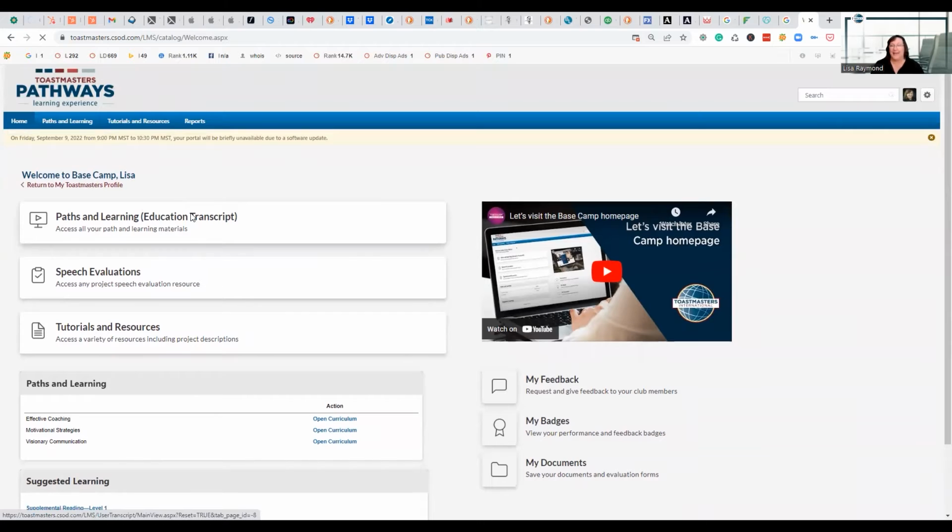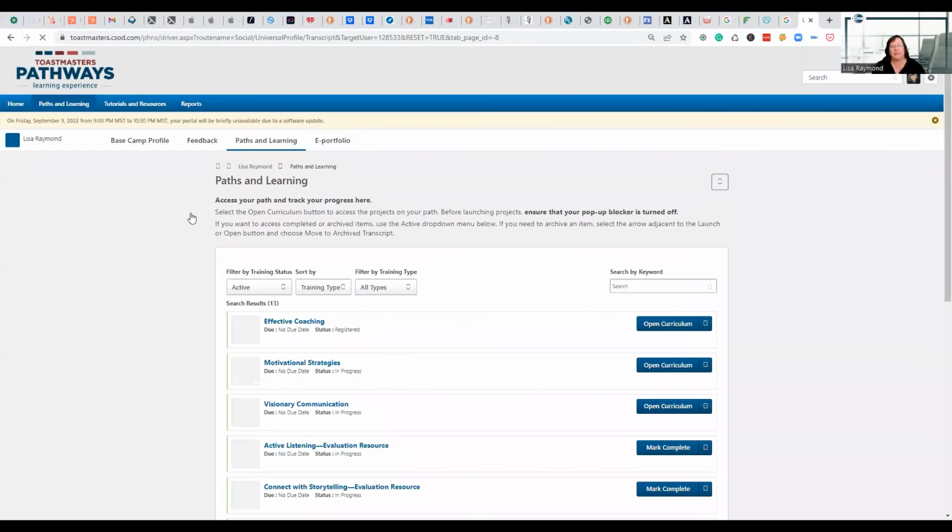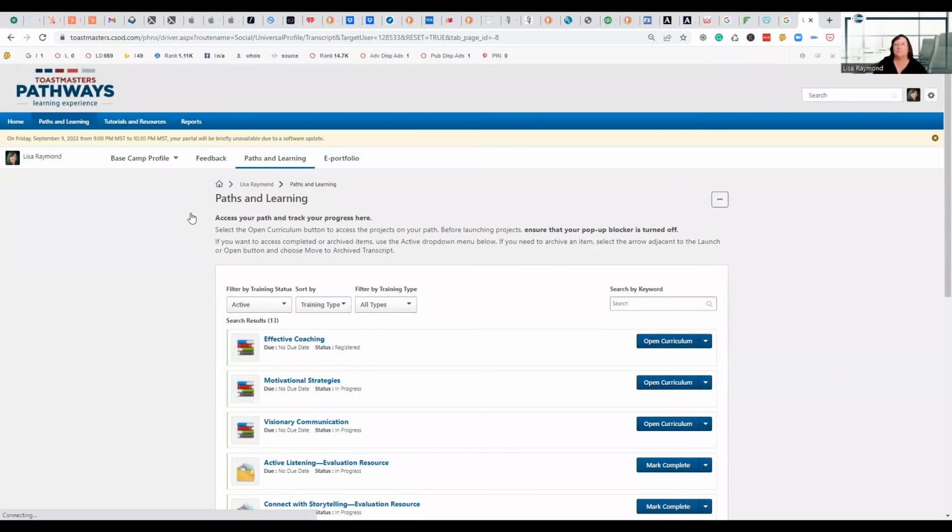Now, let's go ahead and open the paths and transcript. And yes, keep in mind, please, I've gone through quite a bit of it. So don't let this intimidate you. I'm not a normal person. I'm going to pick on my effective coaching. Now, I'm going to pick on motivational strategies. Effective coaching, I don't think I've gotten very far in. Now, let's just take a look anyway.